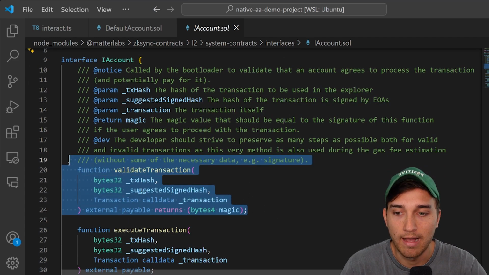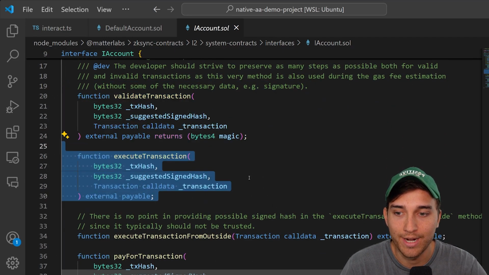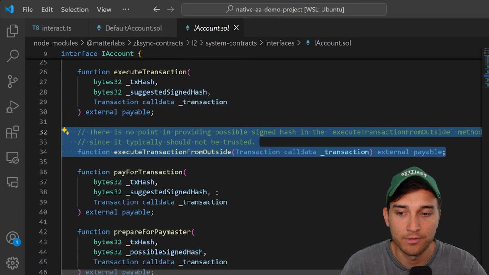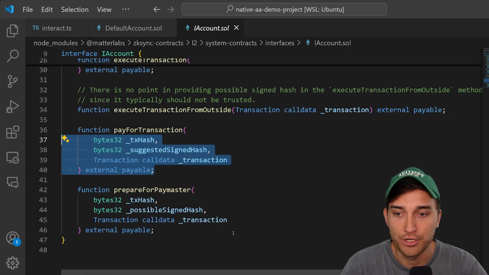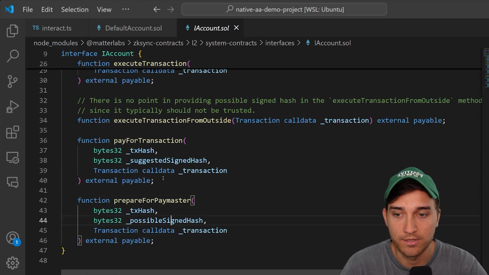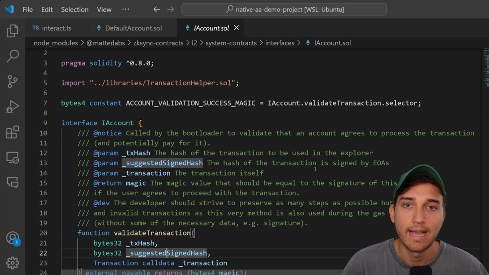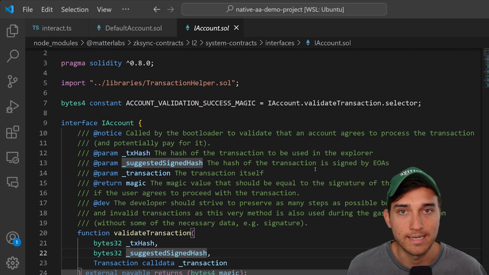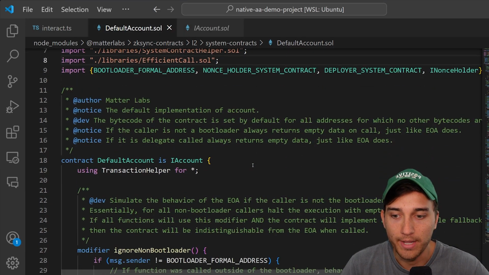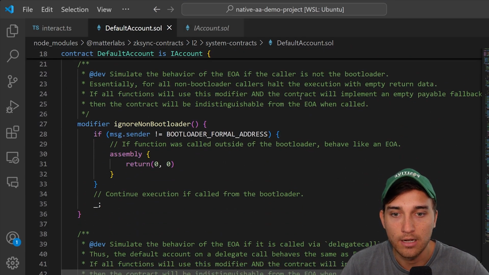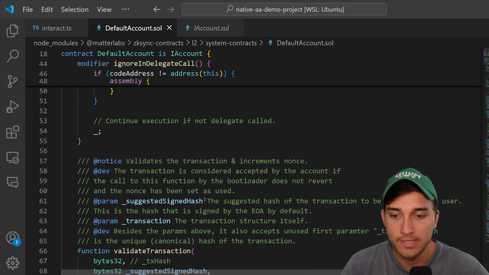So we have validate transaction, execute transaction from outside, pay for transaction, and prepare for paymaster. So 1, 2, 3, 4, 5 functions that we need to implement as a kind of bare bones for our account to follow the account standard. If we take a look at the default account, you can see it has a couple of extra things, but it also follows each of these functions.